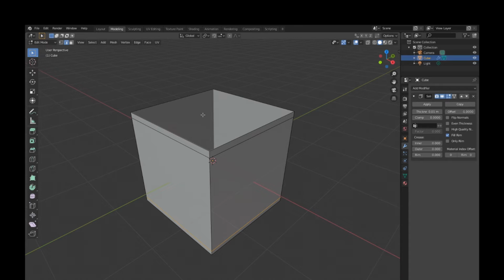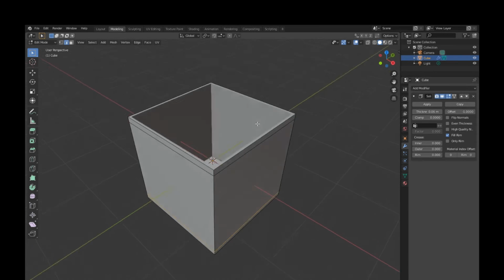You can't really see it at the moment, but if I work on this tab over here, which is the thickness, and keep clicking that, you can see the object is getting a bit thicker.